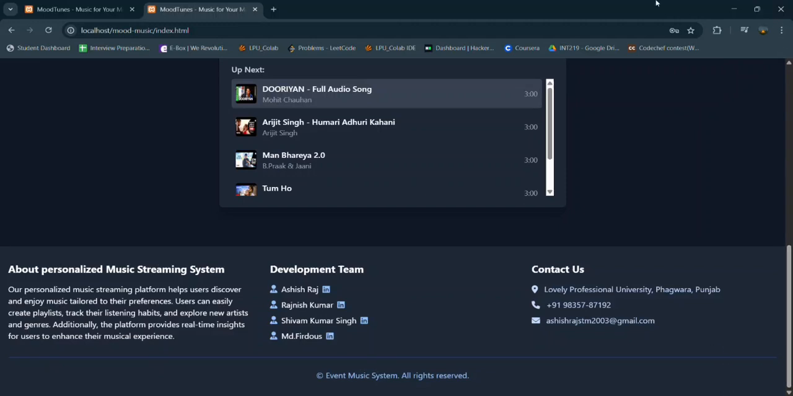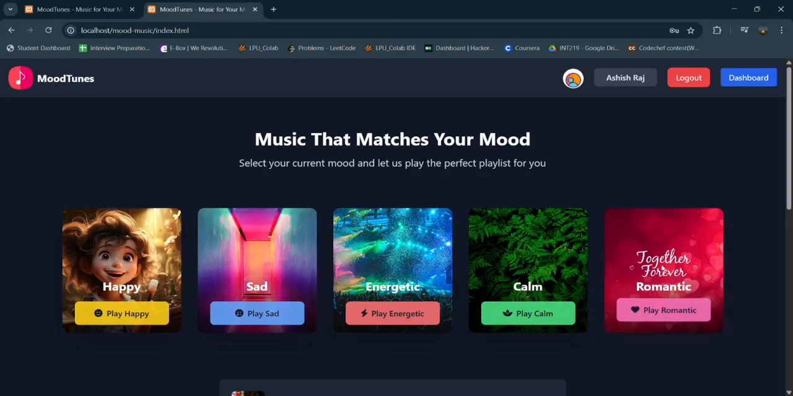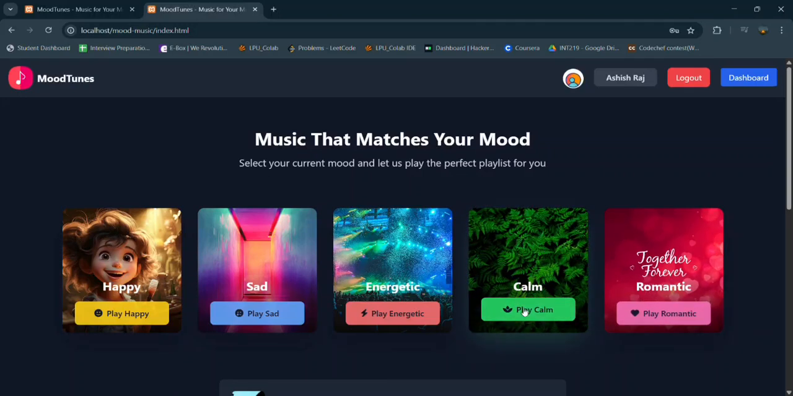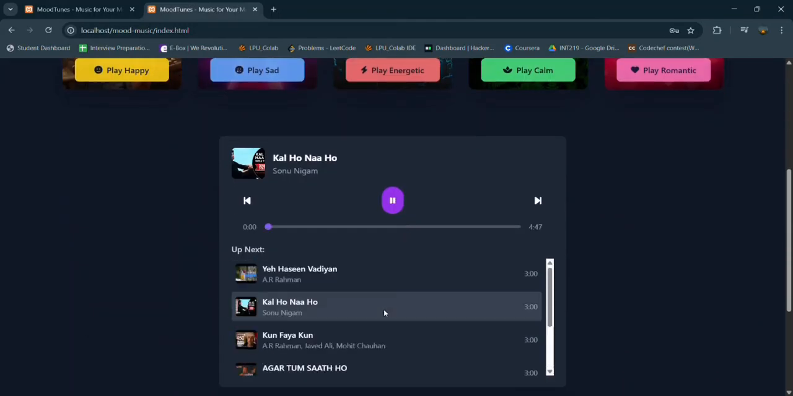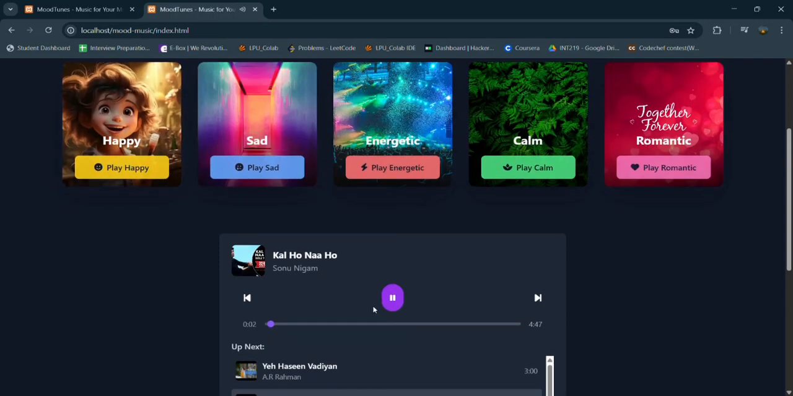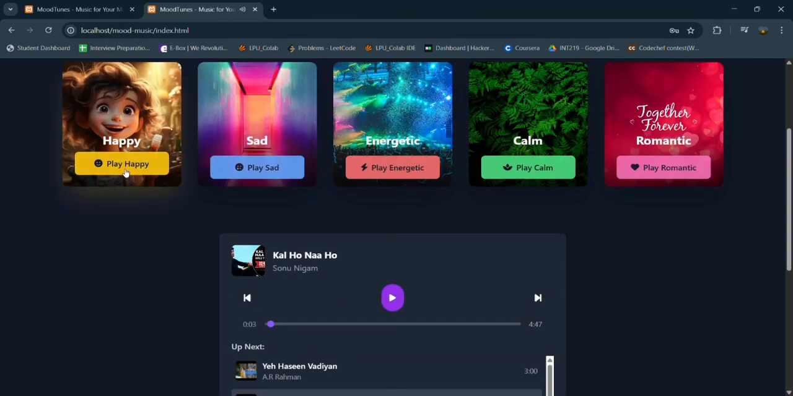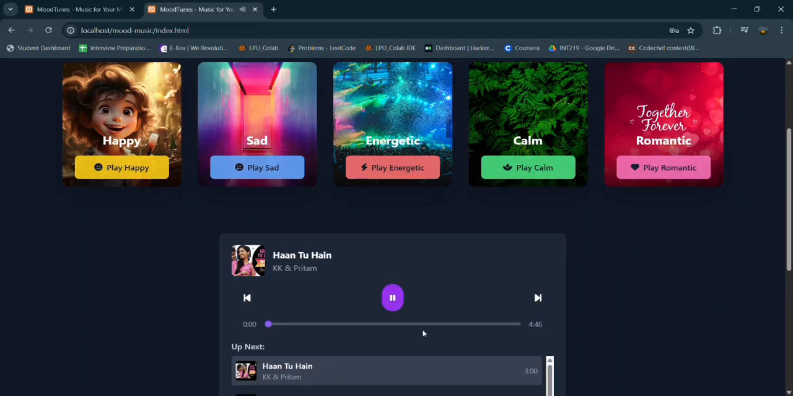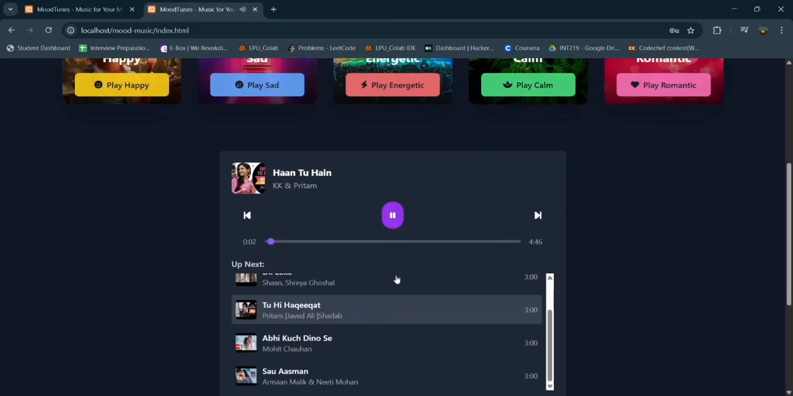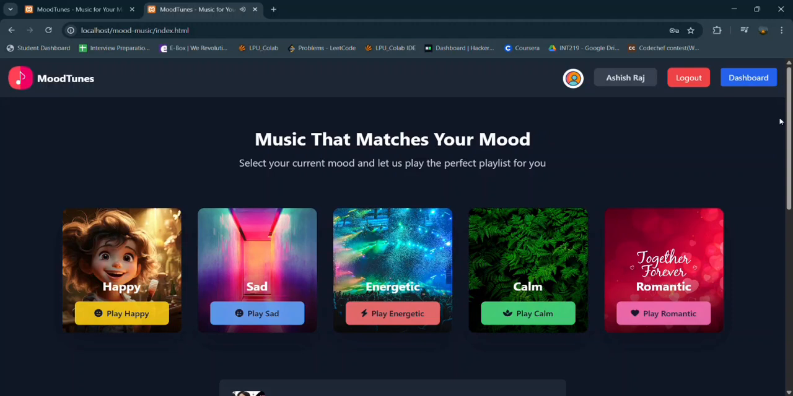From the nav bar, as you can see here, with every mood you can find a curated playlist according to the website. If I select happy, then it will show all the playlists related to the happy mood, and all the music will start playing according to your mood.